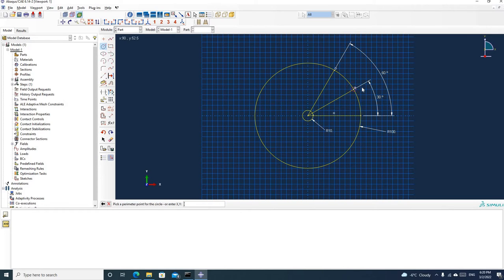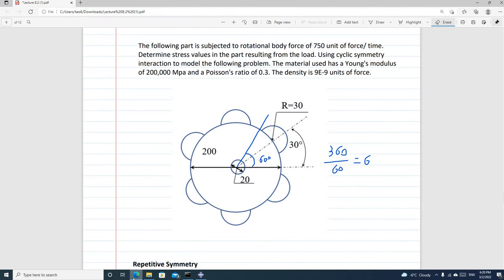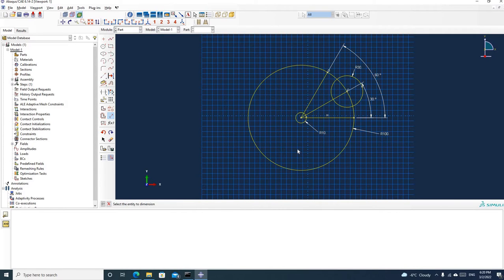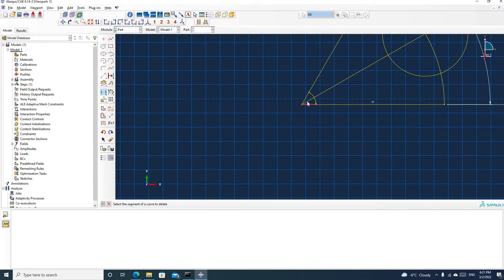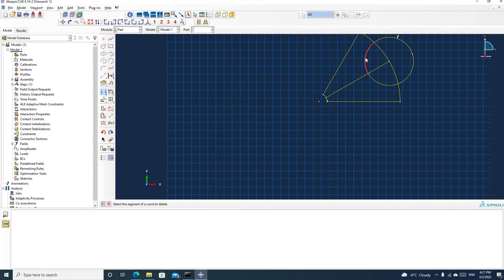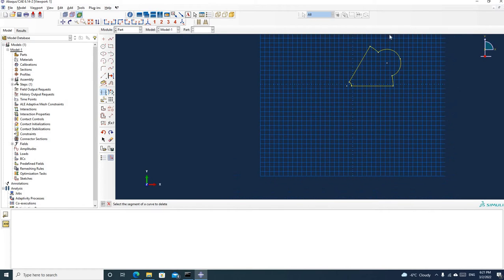Now we need to put this arc. We created a full circle, and then we can add dimension to this circle. Based on the question, the radius is 30, so we put 30 and hit enter. Now we have this geometry with some redundant lines. Let's trim it using this option, called auto trim. Click this option and select this line, so it's trimmed. Then we also need to trim this line and this line. We don't need this part, and we don't need this anymore. Now we have a sector of this structure.